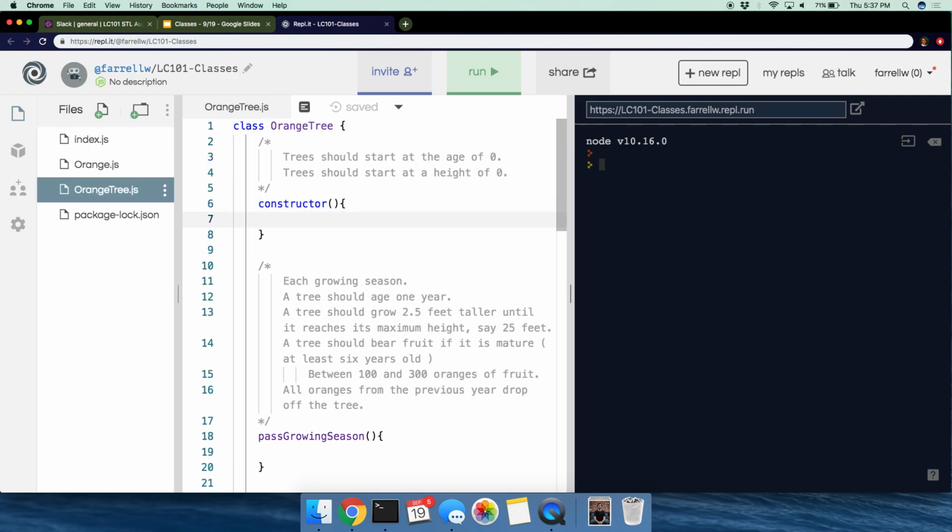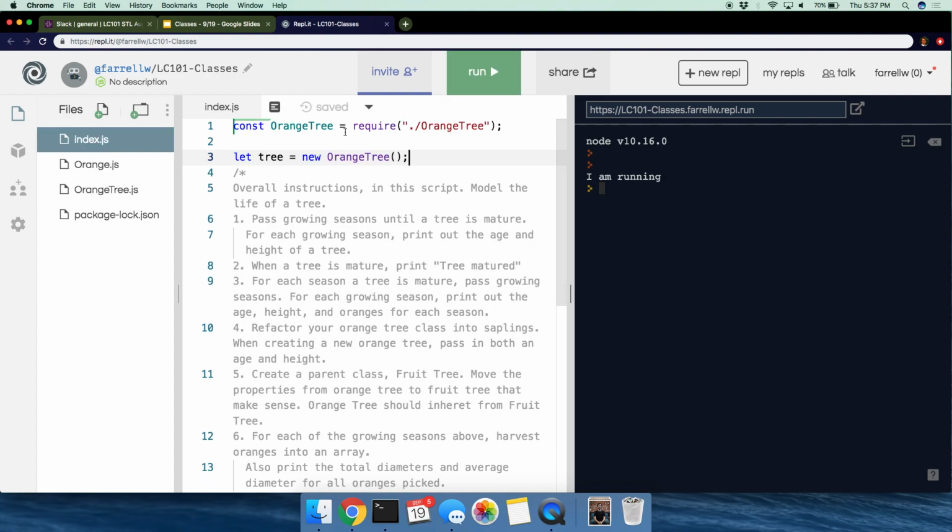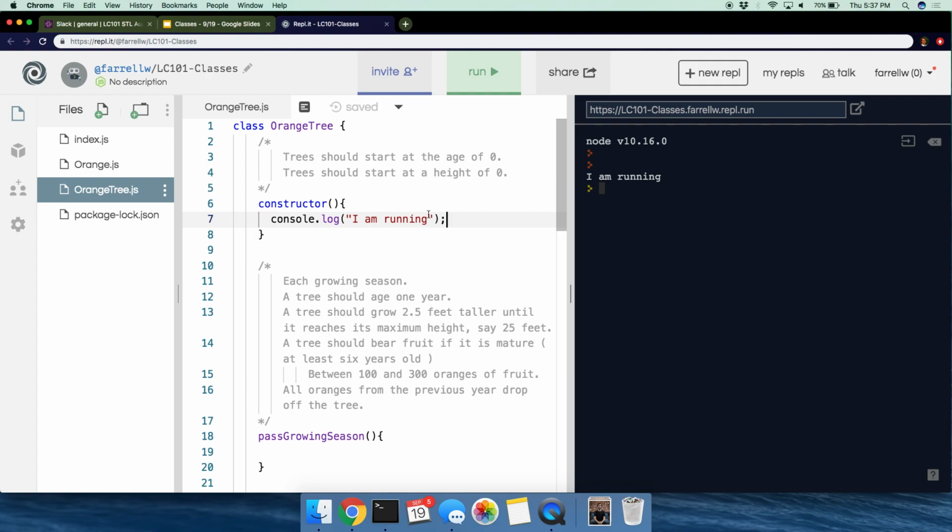And before we get started, we can prove that by running the code inside the constructor. So I ran the index.js, it said new orange tree, and it ran the code inside the constructor. Inside the constructor is also where you can set properties. So our orange tree is going to start from a seed. So for us, that means it should have two properties. It should have height, and it should have age.